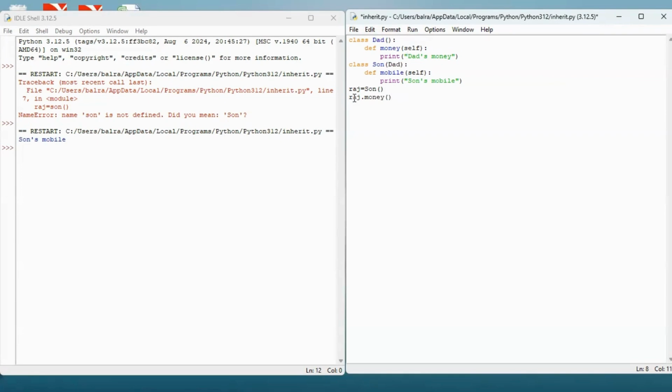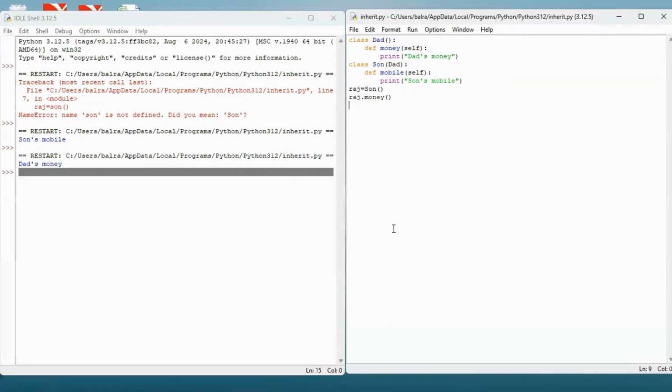Now I'm asking for son's money. Since we have inherited the attribute from the parent to the child, it should be printed as dad's money. It should be accessed by the child class also. Now let us check. Yeah, so the output is dad's money. So from this we can understand how inheritance works.